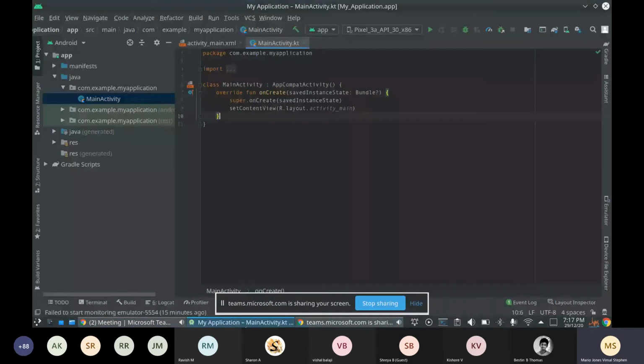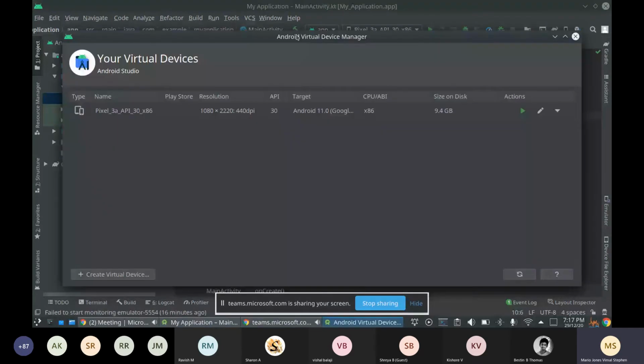Yeah. So basically, right now this app doesn't have much. Like I was saying, this is the AVD Manager. AVD stands for Android Virtual Device. So you will have the list of virtual devices you have. You can create a new virtual device here, like I said.